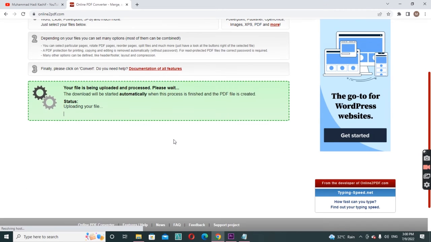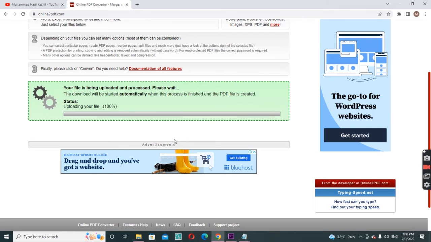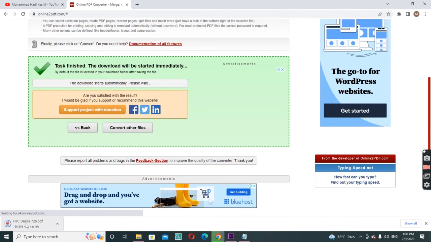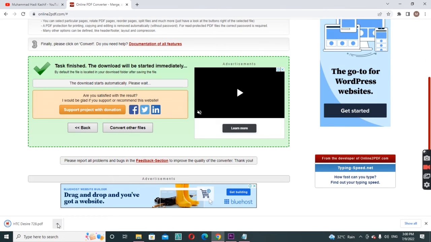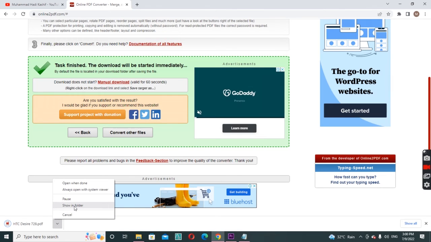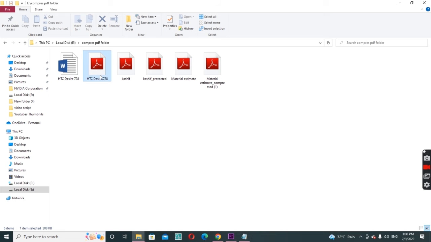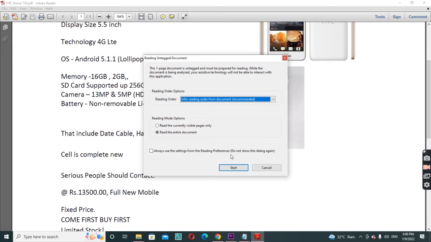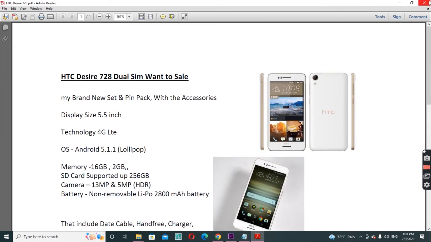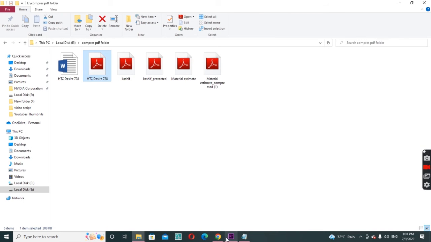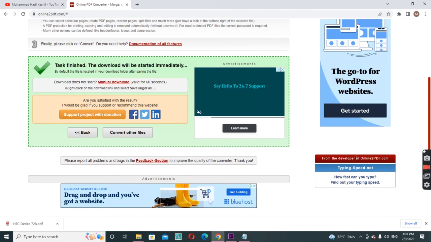It will take some time. After that, it will be downloaded automatically. Here you can see it has been downloaded. Now we can simply open it. When you open it, you can see how easily it has been converted to PDF. So, friends, you saw how easily you can convert any file online to PDF in a short time. This method is best, simple and easy.